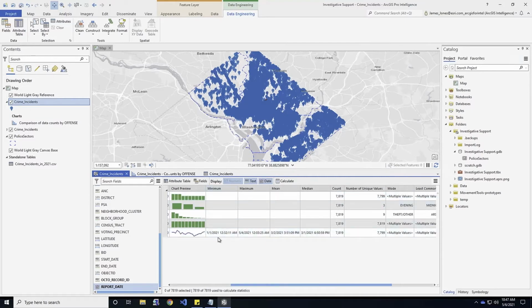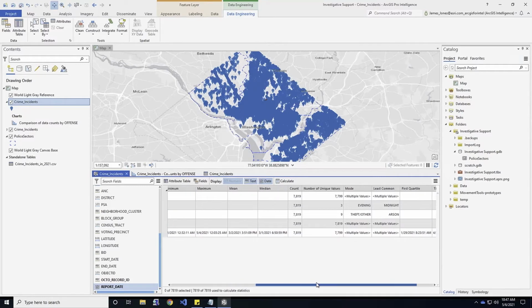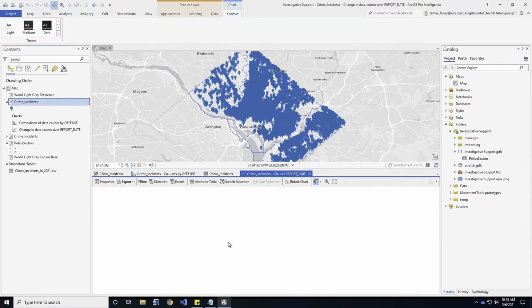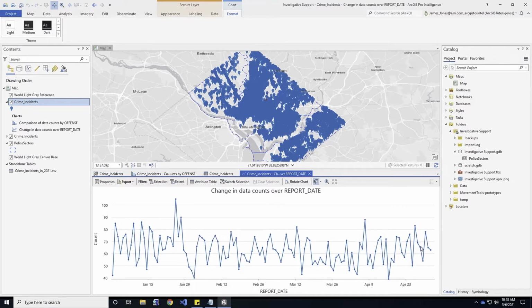So it gives us the minimum, which the first event was shortly after midnight on January 1st, the maximum, which is May 4th, and then some other kind of basic statistics as well. Notice how the chart in the chart preview is slightly different as well. We can go ahead and right click on this and open up that line chart, and we can just kind of visualize that as well. And we can kind of see the periodicity of what's going on there as well.